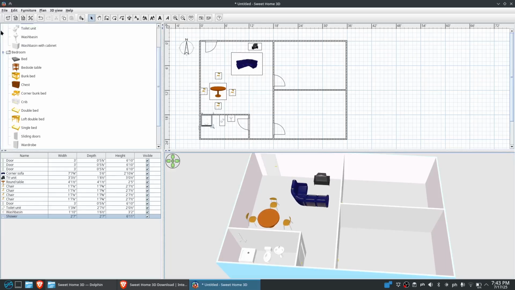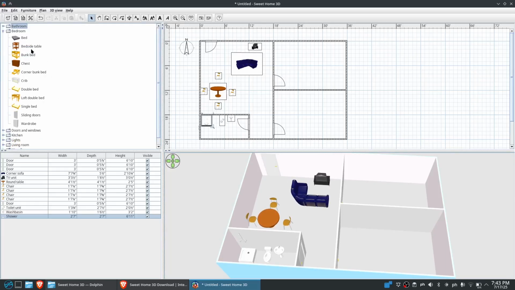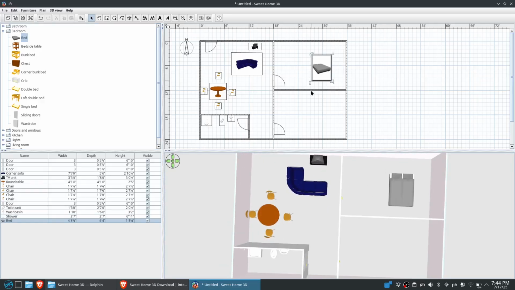So bedroom, let's have some bedroom. So we have some beds. Okay, we could rotate that one later. Okay, so where is our bed facing? Okay, 90 degrees will be okay like that.